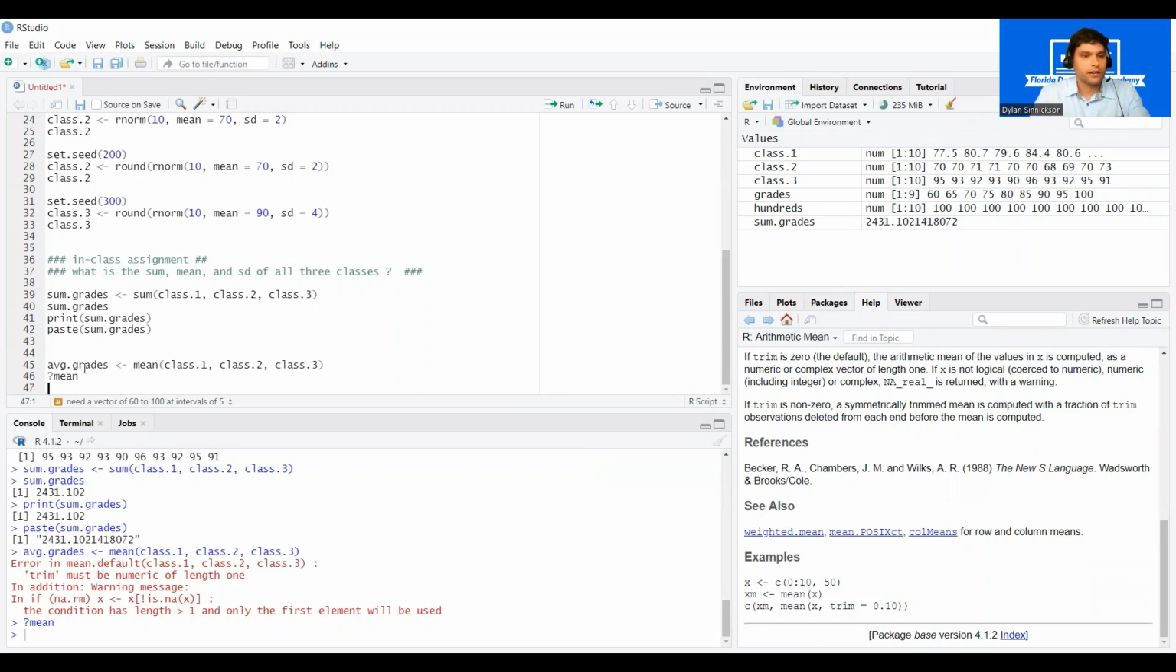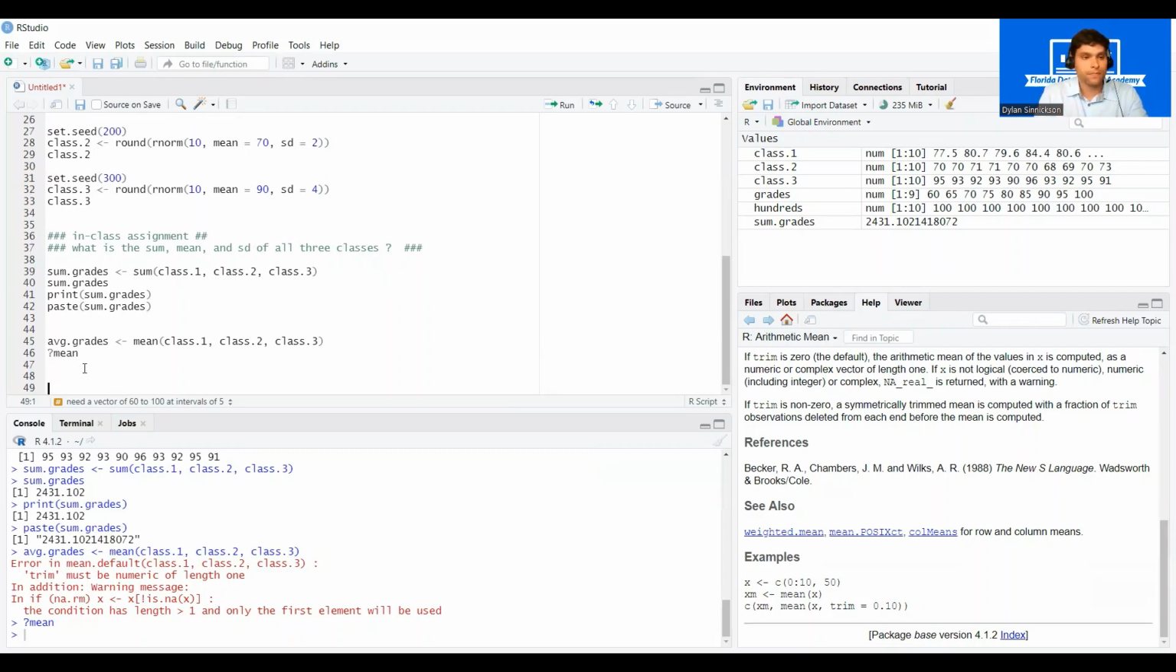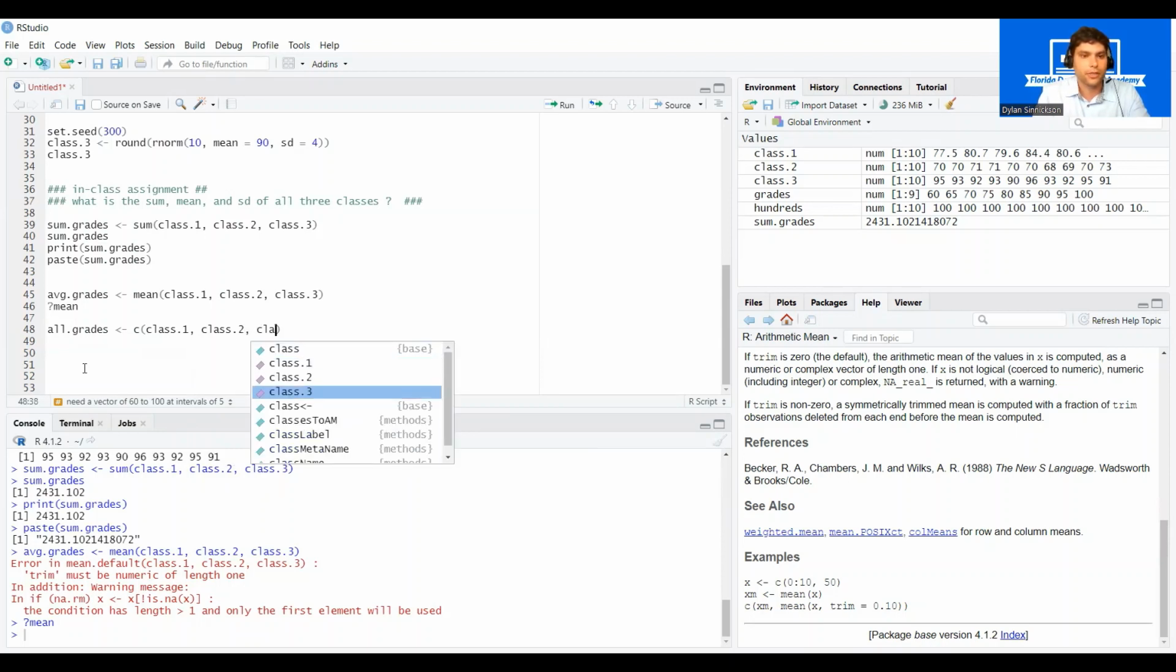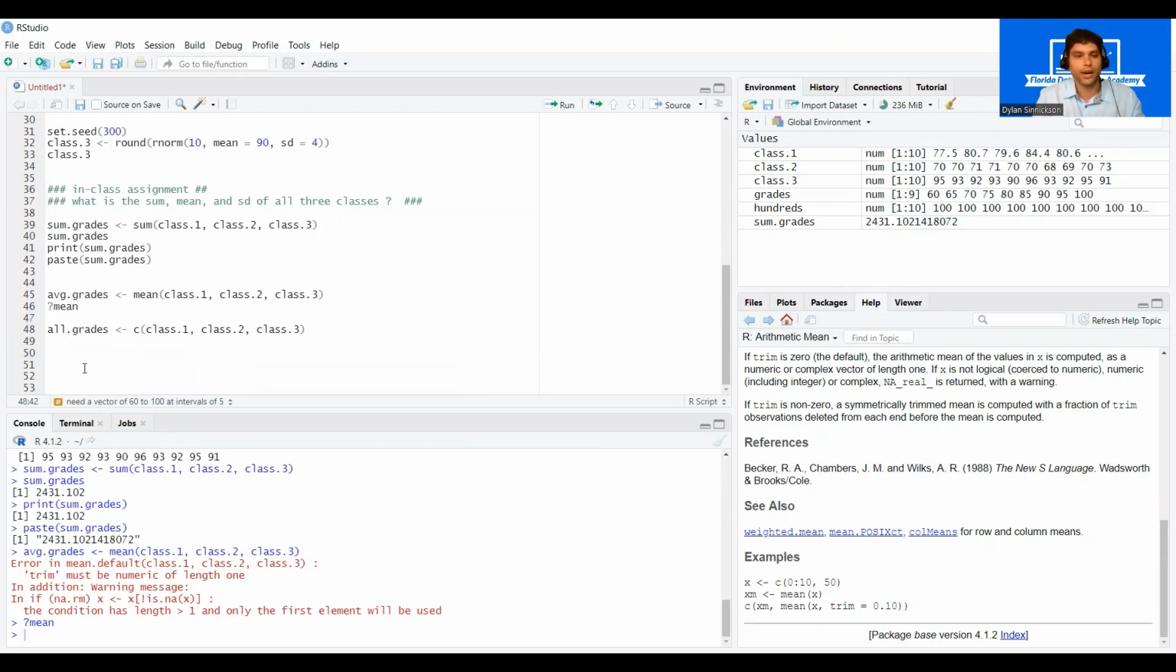So how are we going to combine all of the grades from 1, 2, and 3 and store them as one object? Well, we're going to have to use the concatenate function that I think we described in class 1. So we can do that by creating a new object called all grades, and we'll set it equal to the concatenate function of class 1 separated by a comma, class 2, and then separated by a comma, class 3.